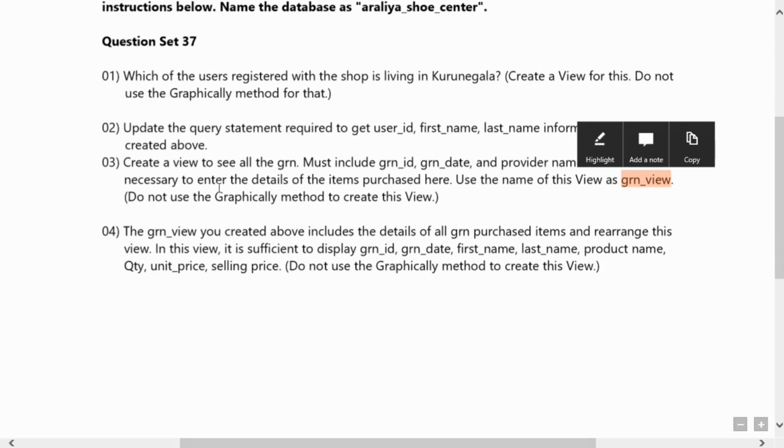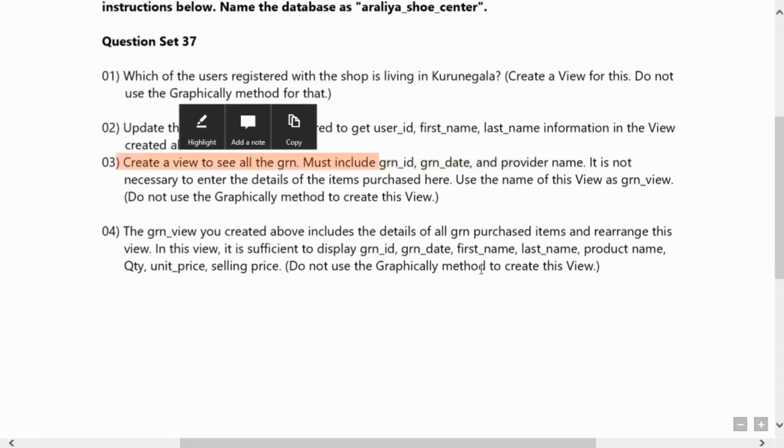Do not use the graphical method to create this view. So we can't use the graphical method to create the view. We must include GRN ID, GRN date, and provider name. So we don't need to include purchase date, purchase items or anything here. Okay, now we need to update these three details only.